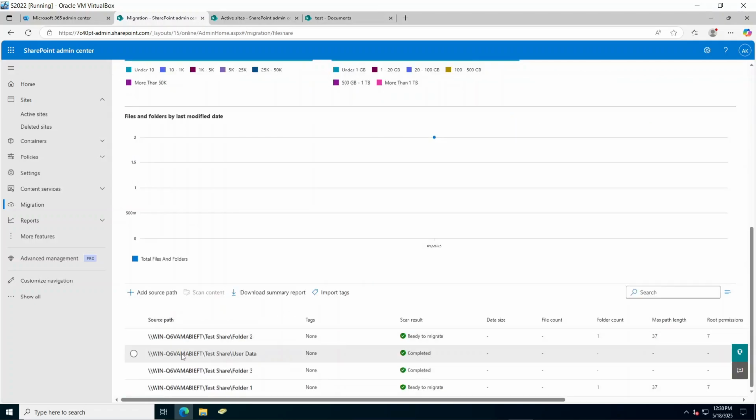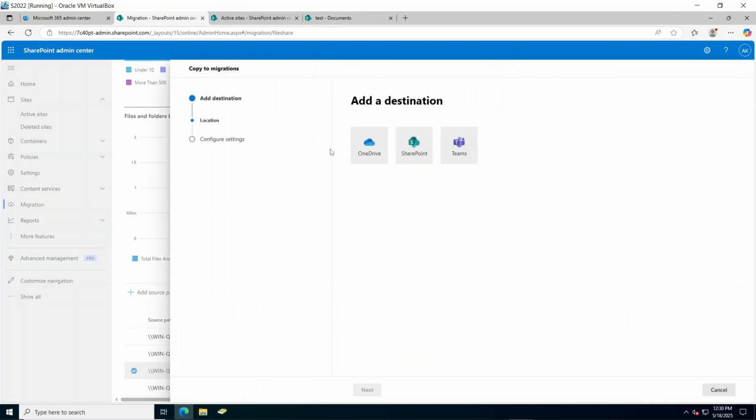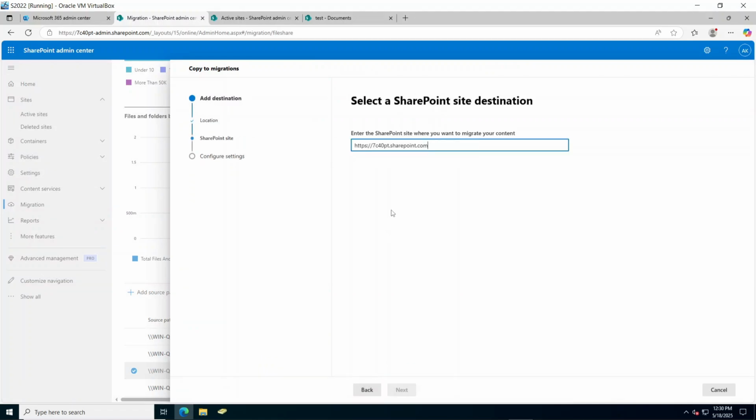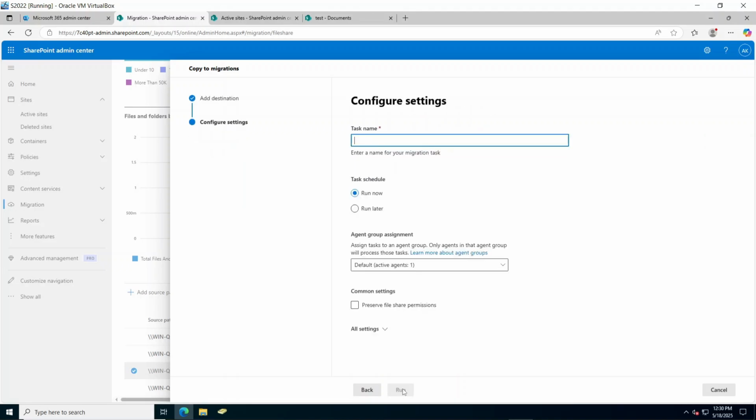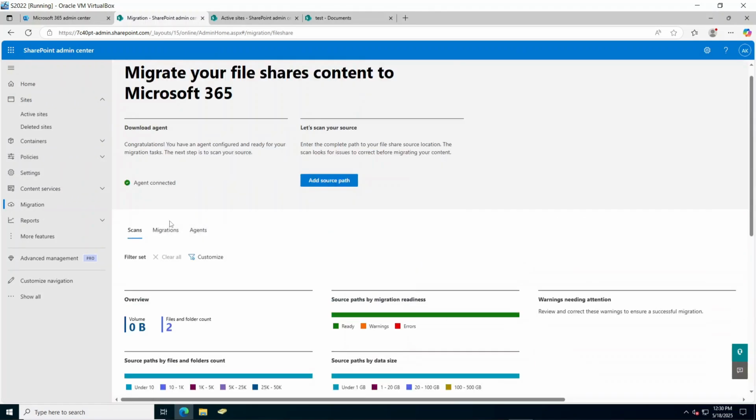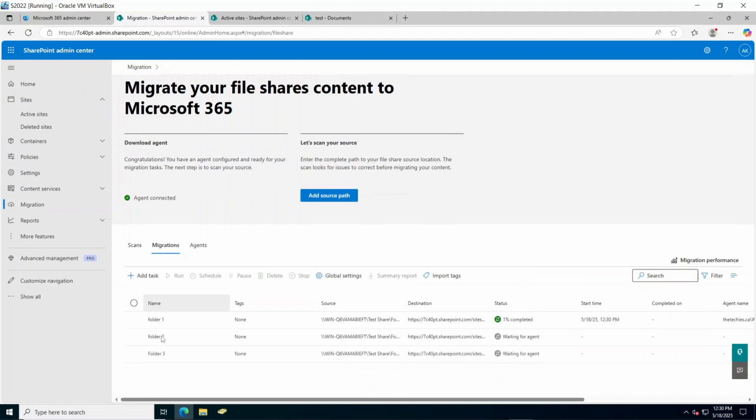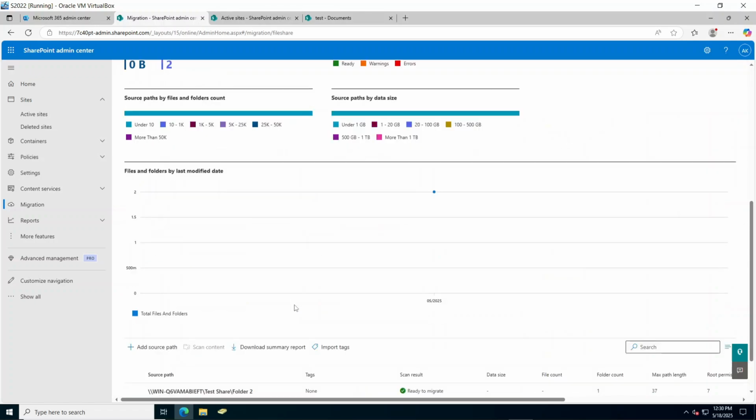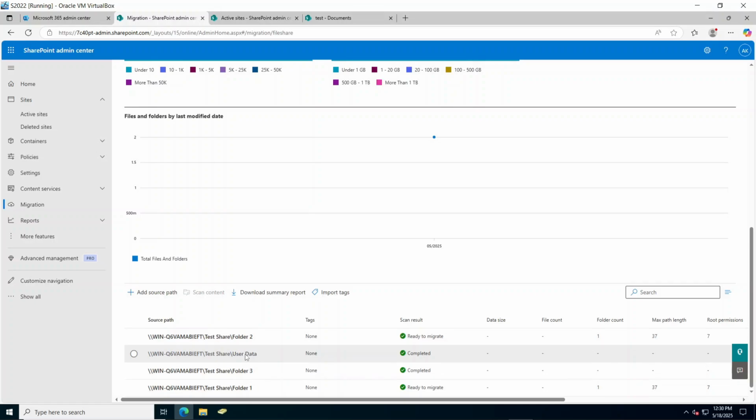We'll do the same for folder 3. Hit next, click on copy, SharePoint, next, paste, and there we go. Hit next, folder 3, run now, check again, and we will see all the folders here. Okay, and folder 1 is already 1% completed, so that's good. Let's copy the user data folder now.